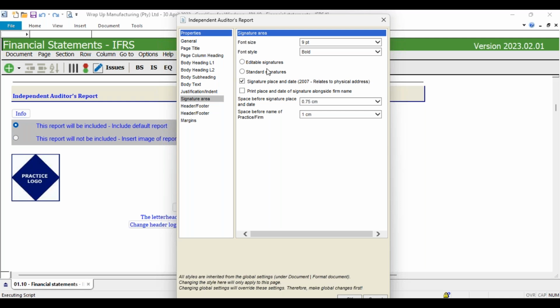Once you have done the modification, to apply the modification, we're going to select OK.